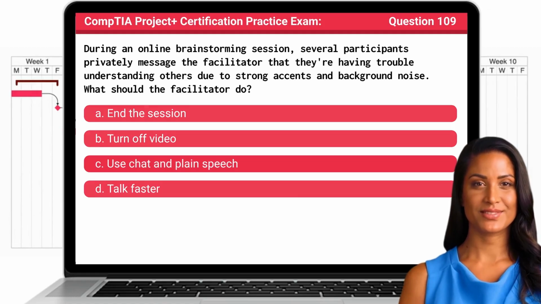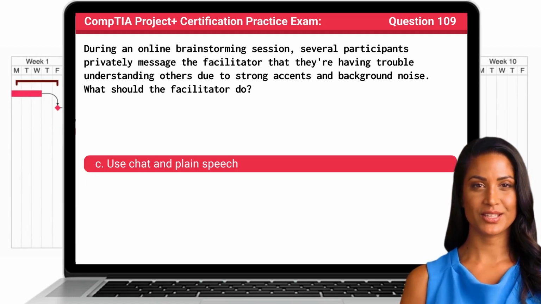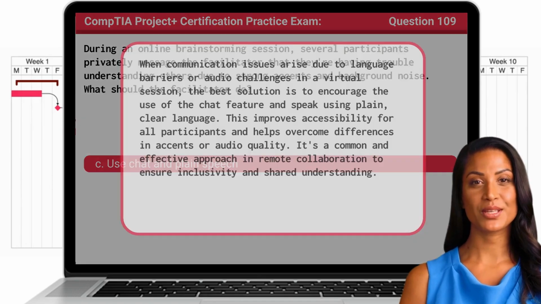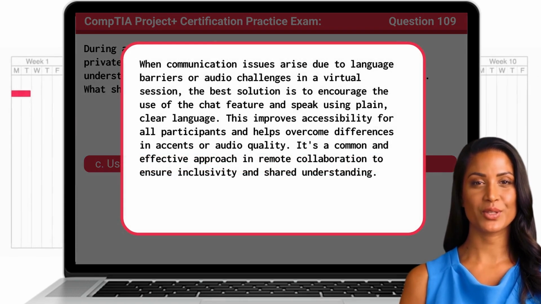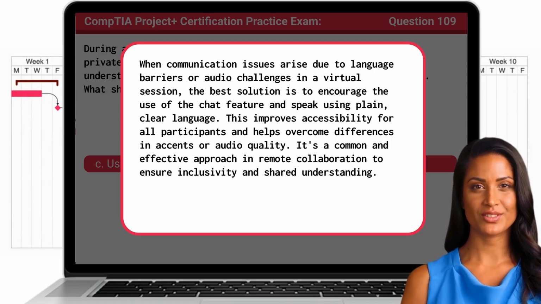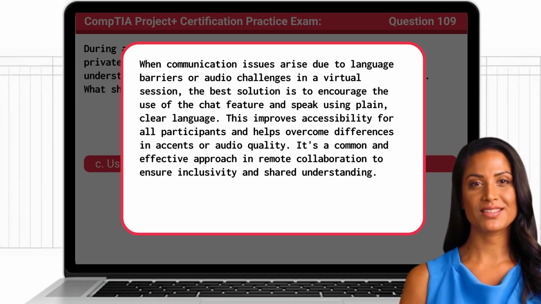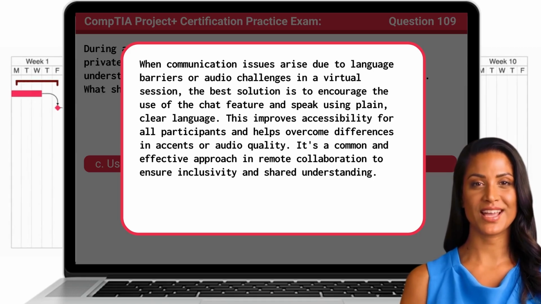The answer is C. Use chat in plain speech. When communication issues arise due to language barriers or audio challenges in a virtual session, the best solution is to encourage the use of the chat feature and speak using plain, clear language. This improves accessibility for all participants and helps overcome differences in accents or audio quality. It's a common and effective approach in remote collaboration to ensure inclusivity and shared understanding.